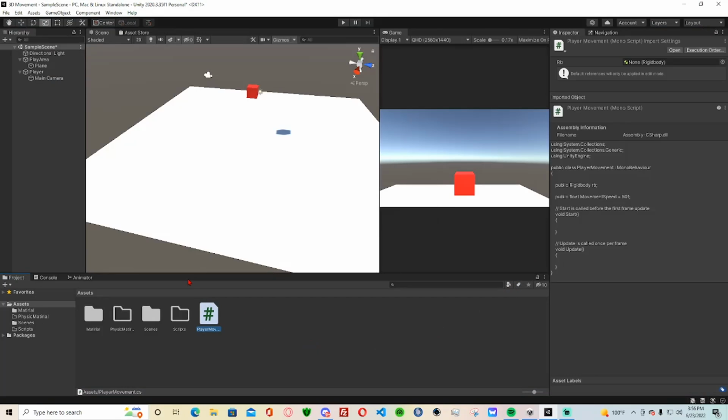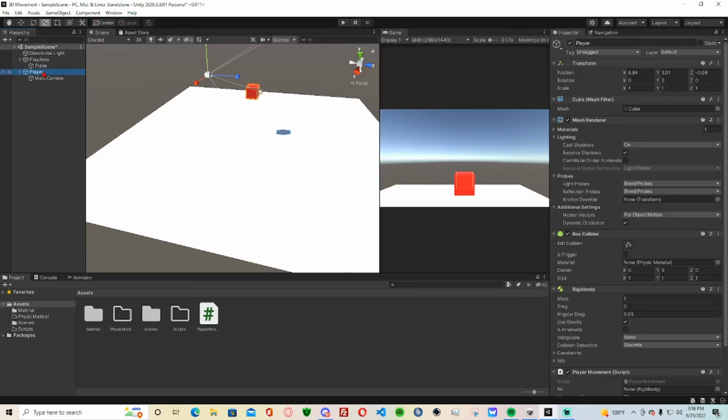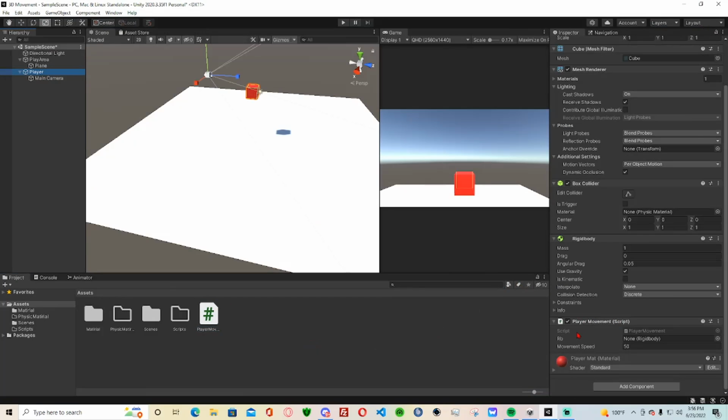Now if I go back in here, I actually have to assign what rb is, and you can see that it says None right now. So I'm going to drag my Rigidbody and put it into the rb slot, and now you can see my default movement speed is right here. After I assign the movement speed, I'm going to be able to control it through the component script.